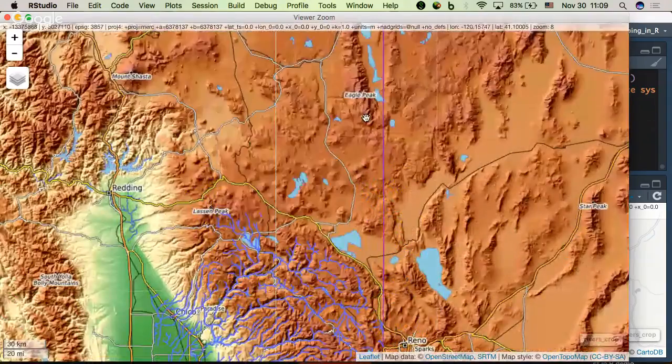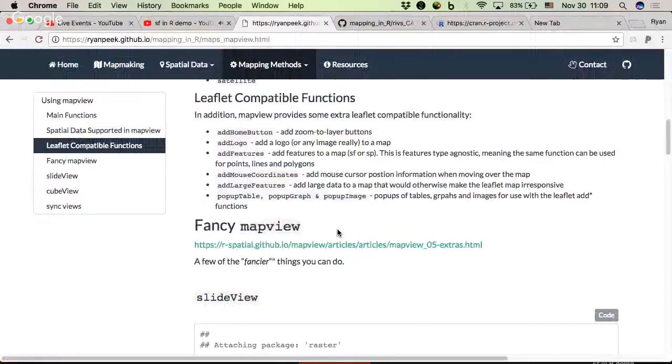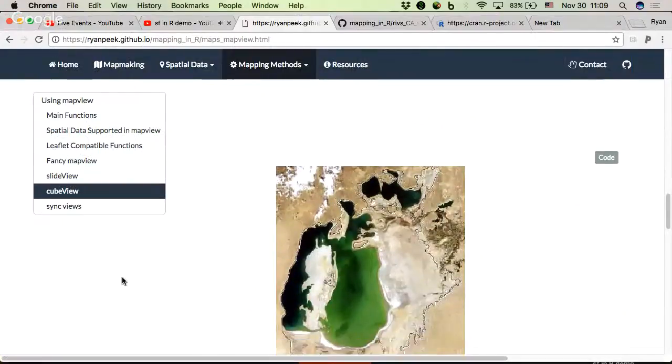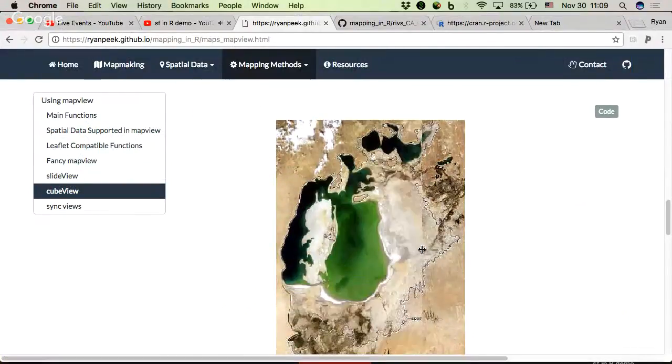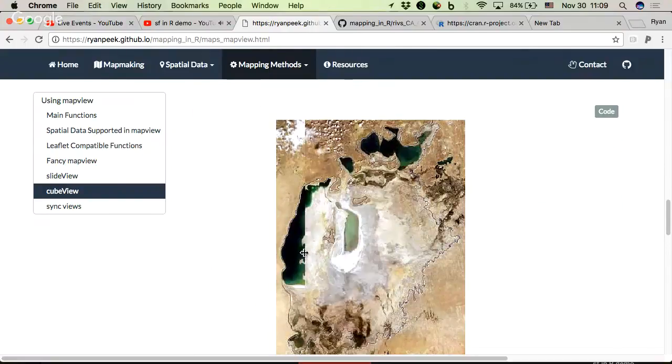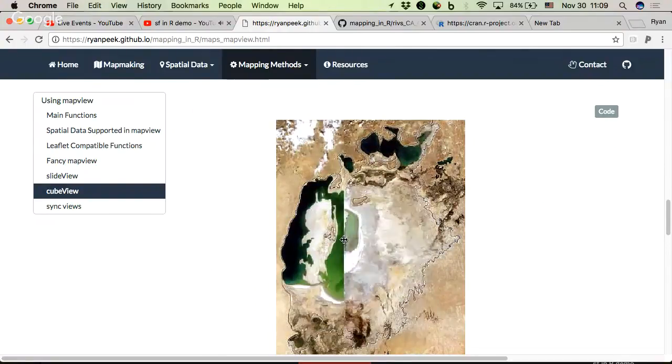FYI, there's a whole bunch of other cool things in MapView that I show a few demos of. One of the other cool things I found is this slide view. It'll read rasters in and then allow you to make a slider window. Should have started with this stuff, I guess. Really cool because you can do this now in ArcGIS, and we've done this with some landscape or satellite imagery and photos, and it's really neat to see the differences.